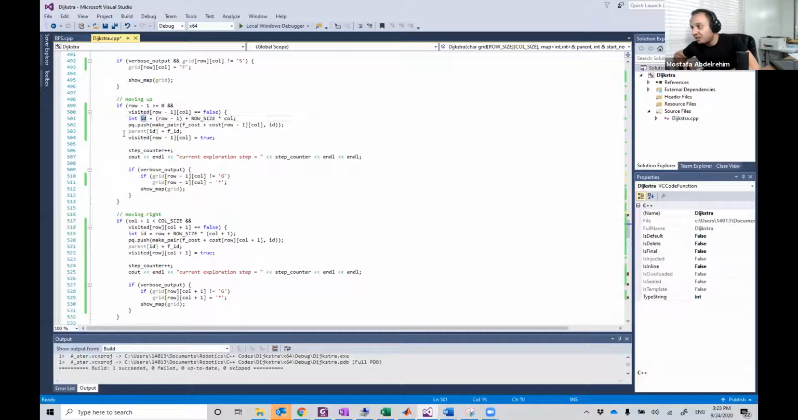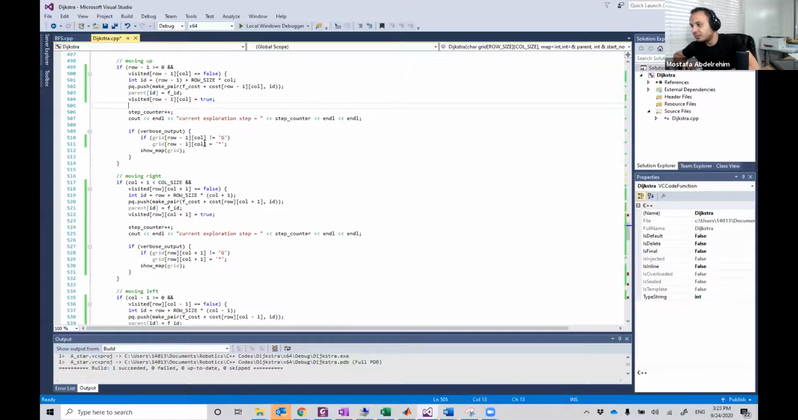So we read its ID. Then we push its cost and the ID into the priority queue. What is its cost? It is the frontier cost, its parent's cost right now, plus its own cost. And this is its ID. And set its parent to the current frontier and mark it as visited. Here we increment the step counter to track something related to the time to explore. And we show this newly added node in the priority queue as an asterisk.